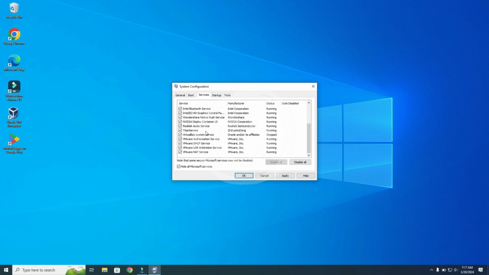And now you can check this list and disable services that don't need to run. Let's say this VirtualBox for example, and then you can apply it. As you can see, it is stopped, and then you go to OK. So disable all the services that are not necessary to boost up your Windows performance. After that you select OK, and we can continue to the next step.